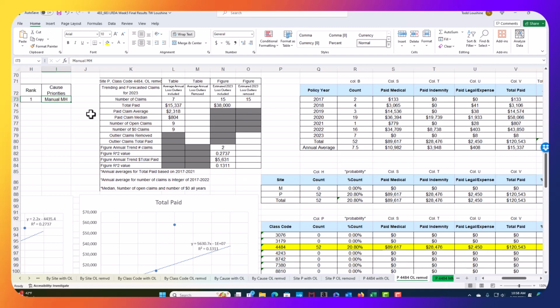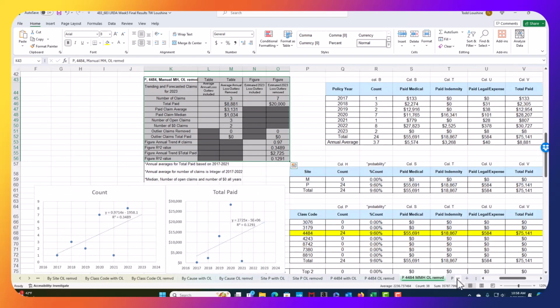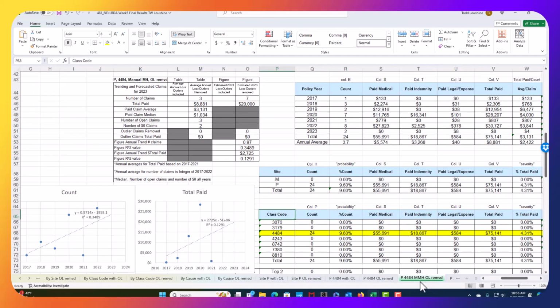But essentially, we're now going to start looking at the priorities by site, by class code, and by cause all together. So, like right here, I've got Pointet. This is from fall. This is Pointet, class code 4484, manual material handling, outliers removed. And so I've got my charts here, or my figures. You can see our R-squared values are very low.